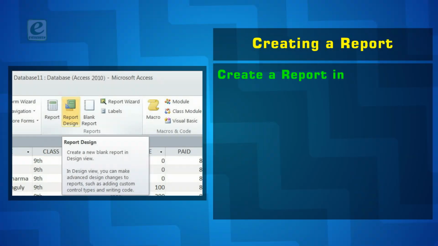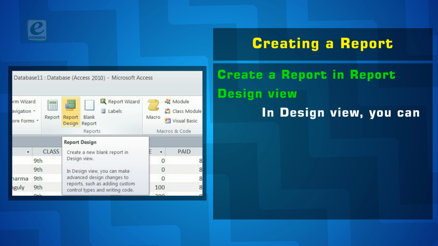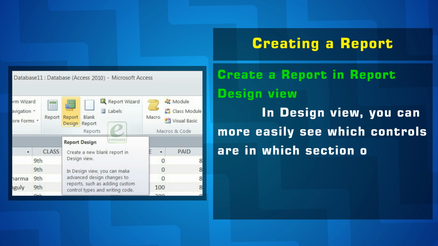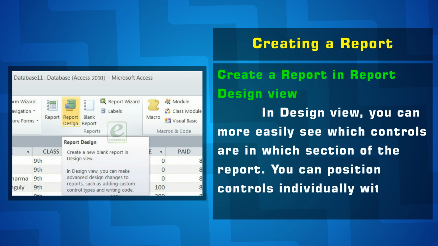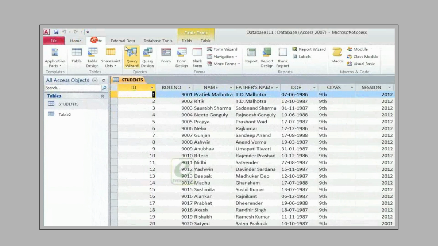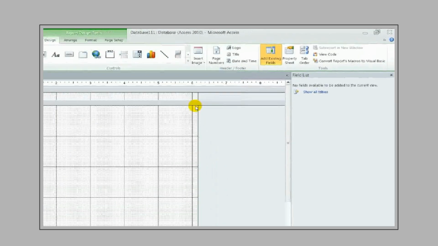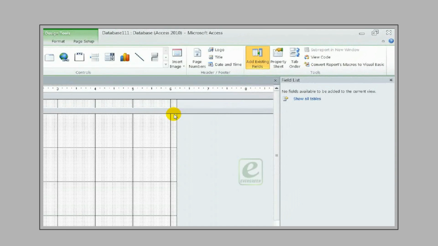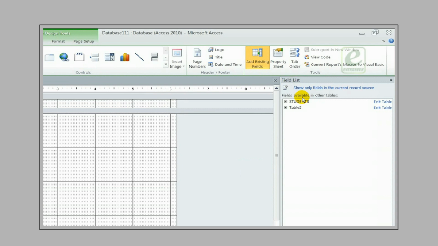Create a report in Report Design view. In Design view, you can more easily see which controls are in which section of the report. You can position controls individually without using layouts. On the Create tab, in the Reports group, click Report Design. In the Field List Task pane, if no tables are displayed, click Show All Tables.